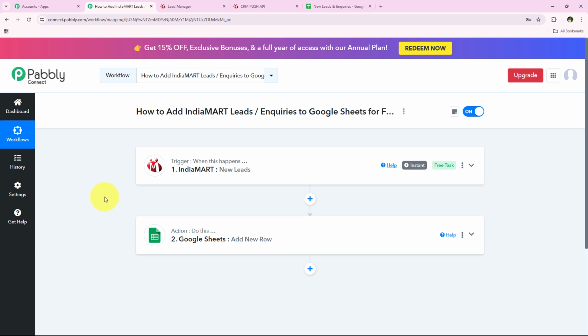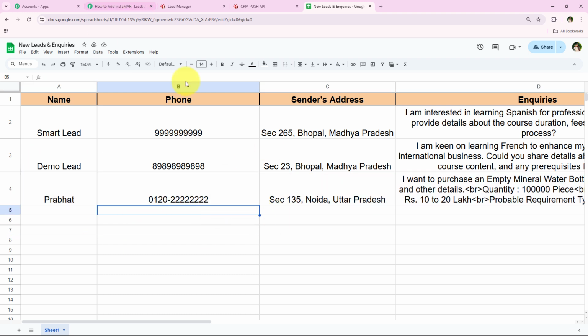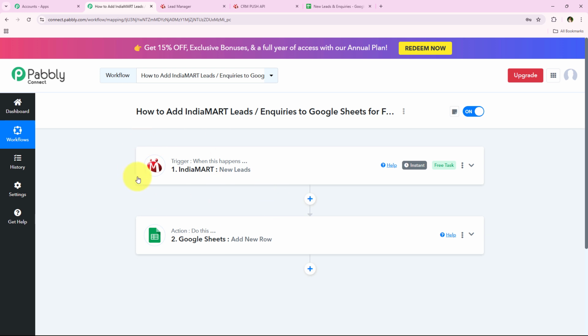So yes, with this we have successfully completed this workflow, and now I'll summarize it for you once. For the trigger application we selected IndiaMART, for the trigger event we selected new leads, for the action application we selected Google Sheets, and for the action event we selected add new row, because I wanted that as soon as a new lead is received through my IndiaMART account, the details should automatically be added into my Google Sheets. And yes, we were successful with our workflow too. Over here you can see the details we added in our Google Sheets are the same details we received from our IndiaMART response, right?